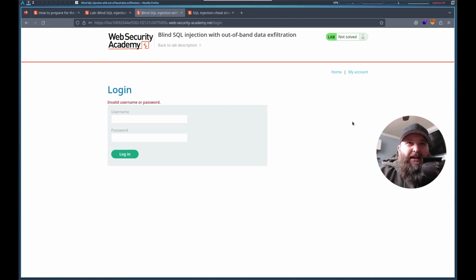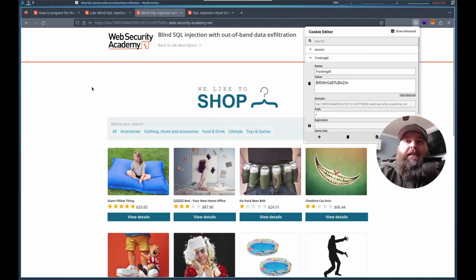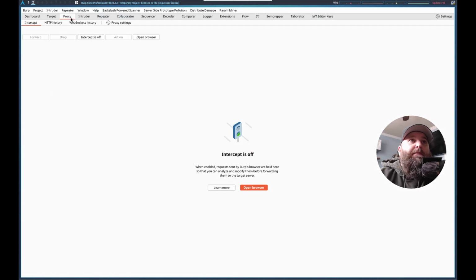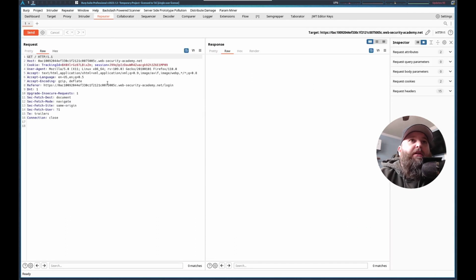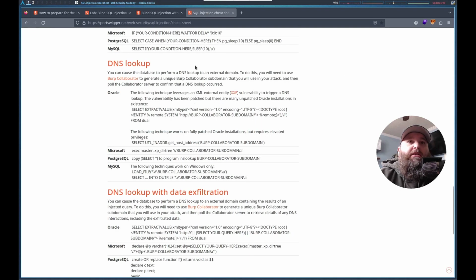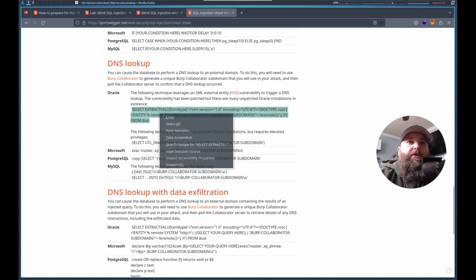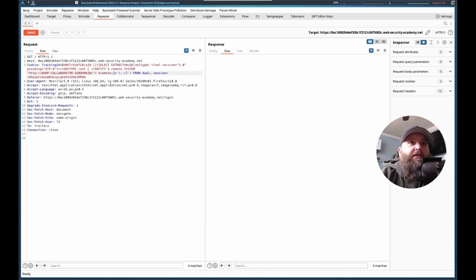I don't know if we have an account. Nope. Okay. So I'm assuming the exploit is there. Let's send this to repeater. So have that. And then we are going to do this. We'll start with Oracle from Dual. So that means right here, we want single quote, pipe, that, and that, right?